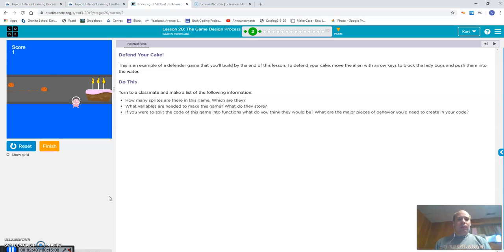You see how I went from 5 to 0 once I lost, I let that ladybug go by. So pretty harsh to lose 5 points at a time. Let's see if I still lose 5 points or if I lose more than 5. Okay, yep, 5 points off every time a ladybug gets to the cake. So this is the game that you're going to be designing.